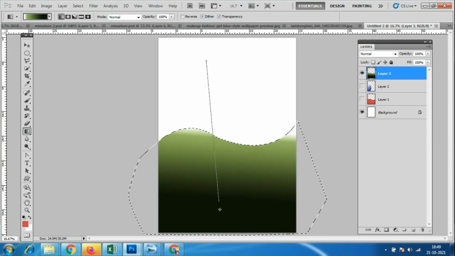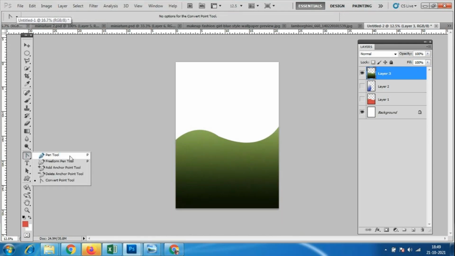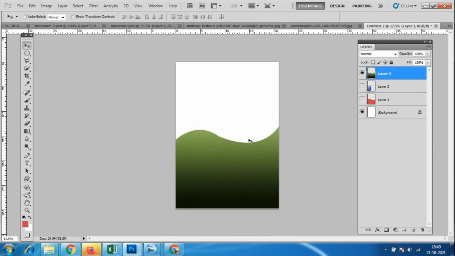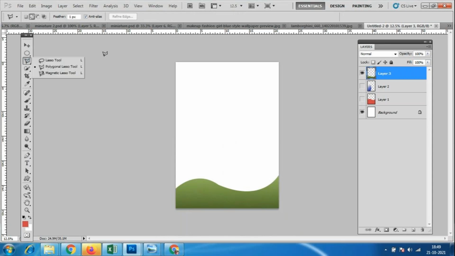Okay, so however many gradients we want, we can add those gradients. So this is the tool called the pen tool. The pen tool is very important, so we should always use it. Like the polygon lasso tool, this pen tool is also used in companies.